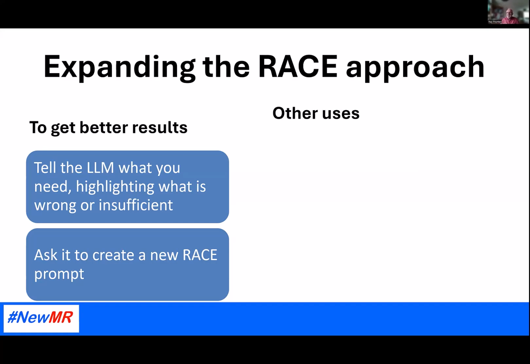Other uses. So this is data analysis, but you can use it for reviewing documents, reports. Maybe you're interested in the new GRIT study, for example. You could ask it to create a RACE prompt to give you the right sort of summary of that document, or the new documents from the European Union on the nature of digital research.